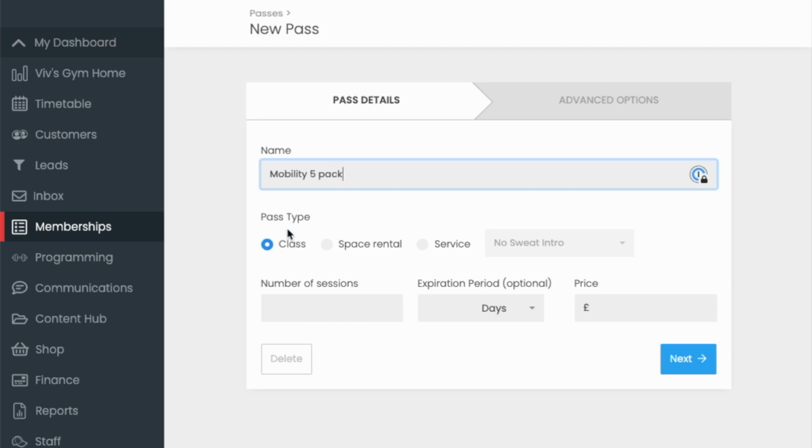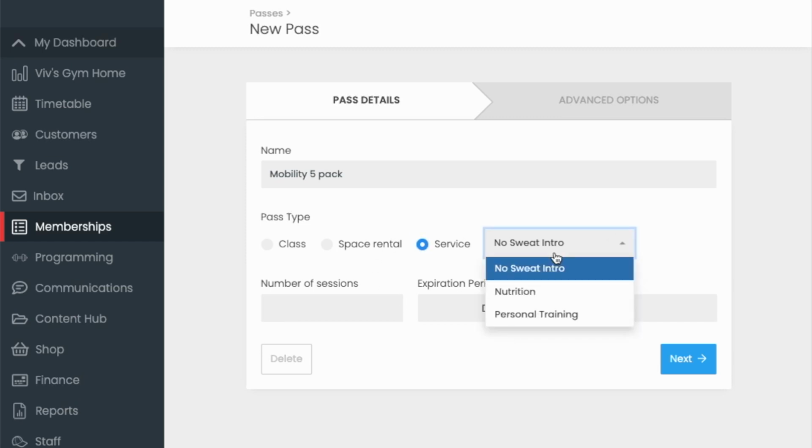Pass type. A class is where you have people coming to a class as a group and they can book in for that. A space rental might look like something along the lines of an external yoga instructor taking over your space with a combo of both your clients and theirs. A service would be set up the same way a class would be in the timetable. Services may be online nutrition, or if you're doing mobility online, things like that. You would click through on the service that you had previously set up here.